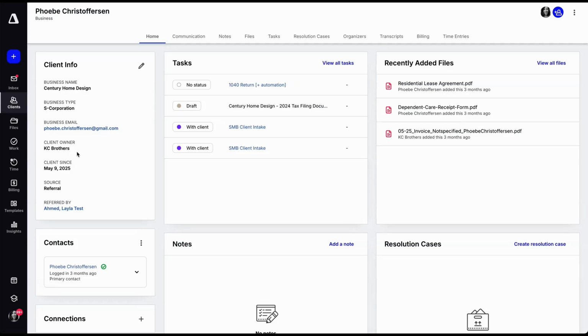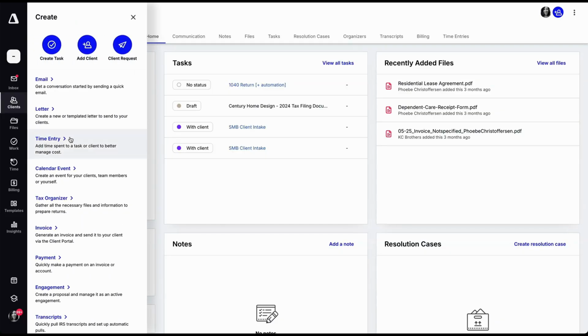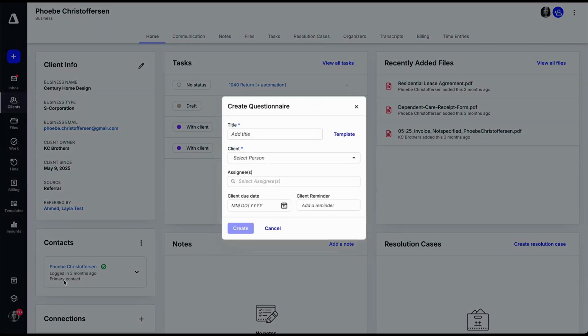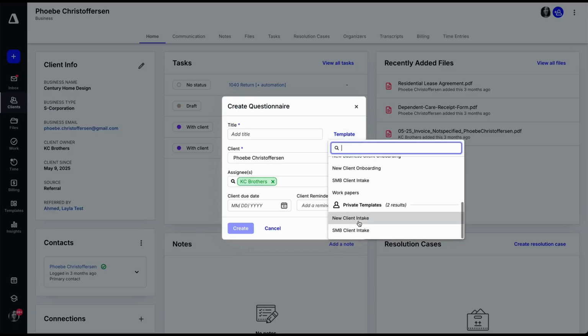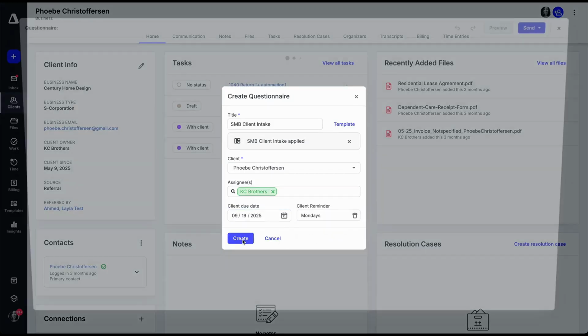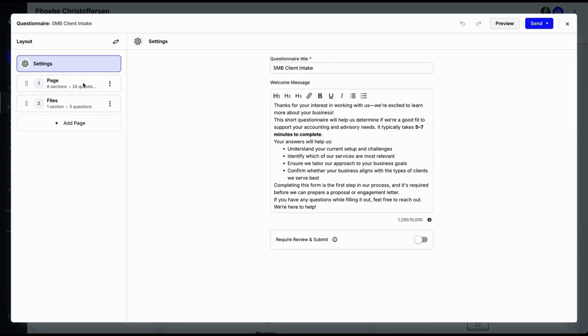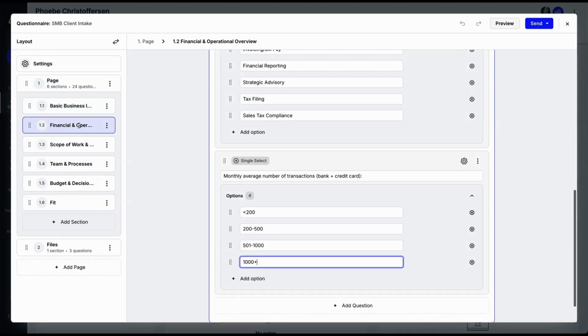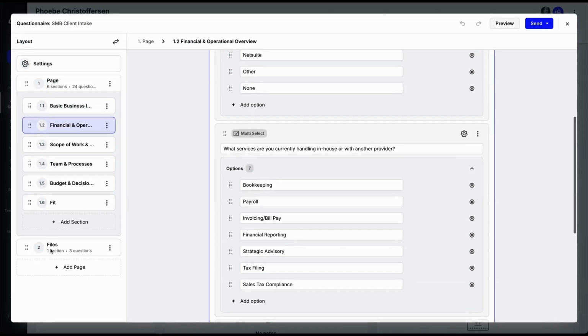Inside Canopy, you can manage your prospect pipeline and apply automation from the very first interaction. One of the most effective tools, custom questionnaires. Build them manually or use AI to draft one for you. Use them to evaluate whether a lead is a good fit based on services, complexity, budget, or any other criteria that matters to your firm.